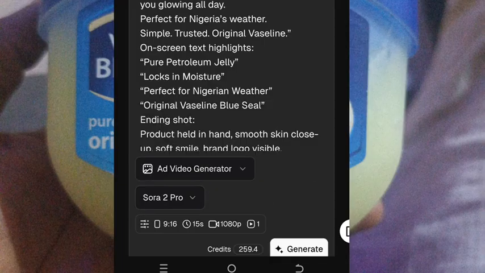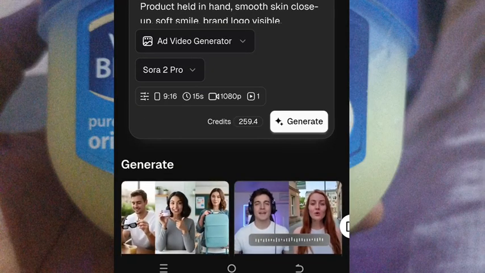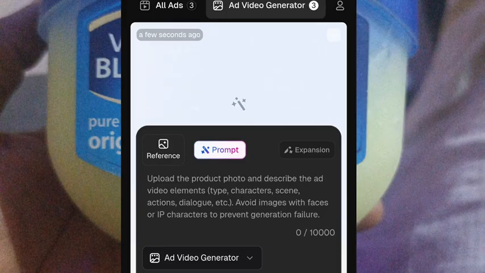Now after you fill everything, you are going to see generate here. You tap on generate. Now it's generating already. We have to give it some minutes and it's going to generate. Let's give it some minutes and it's going to generate the video for us, and you are going to see how amazing the video is going to look.